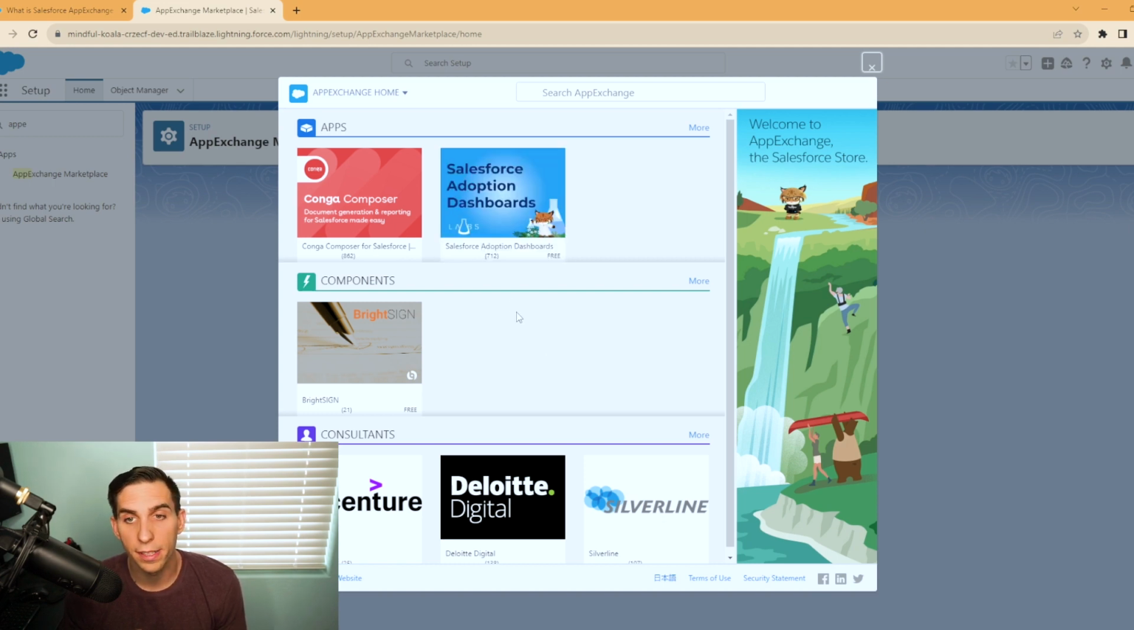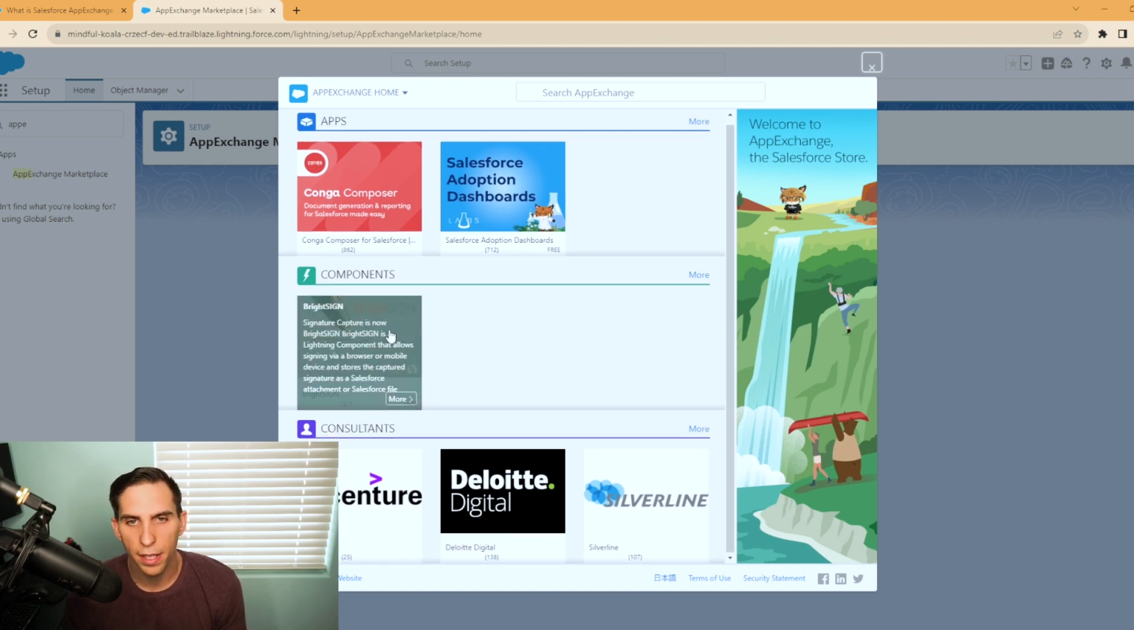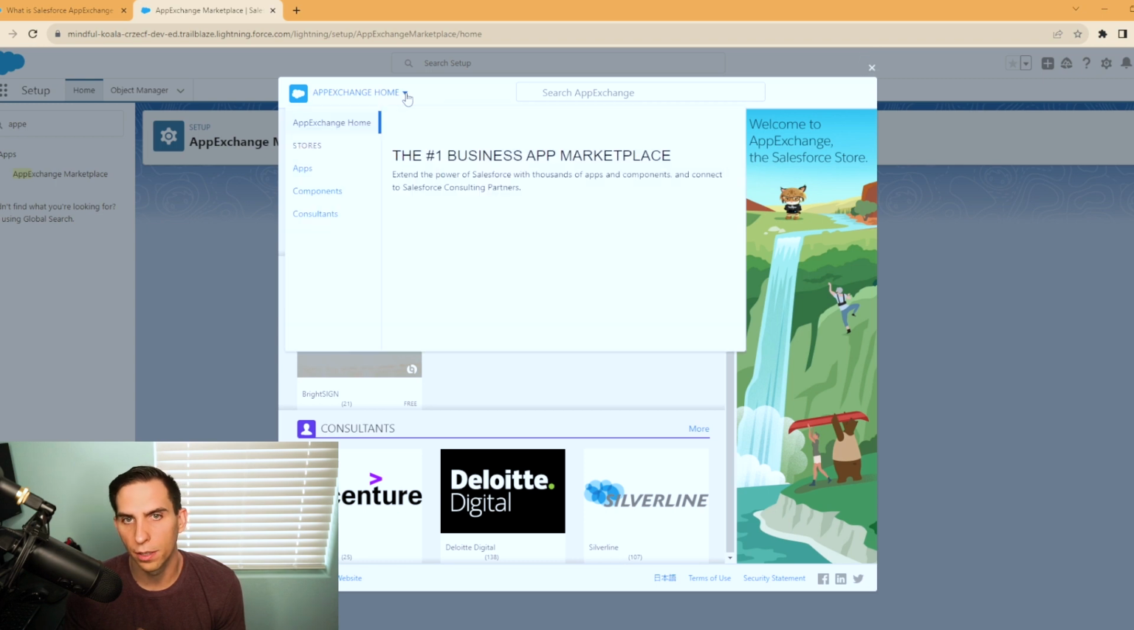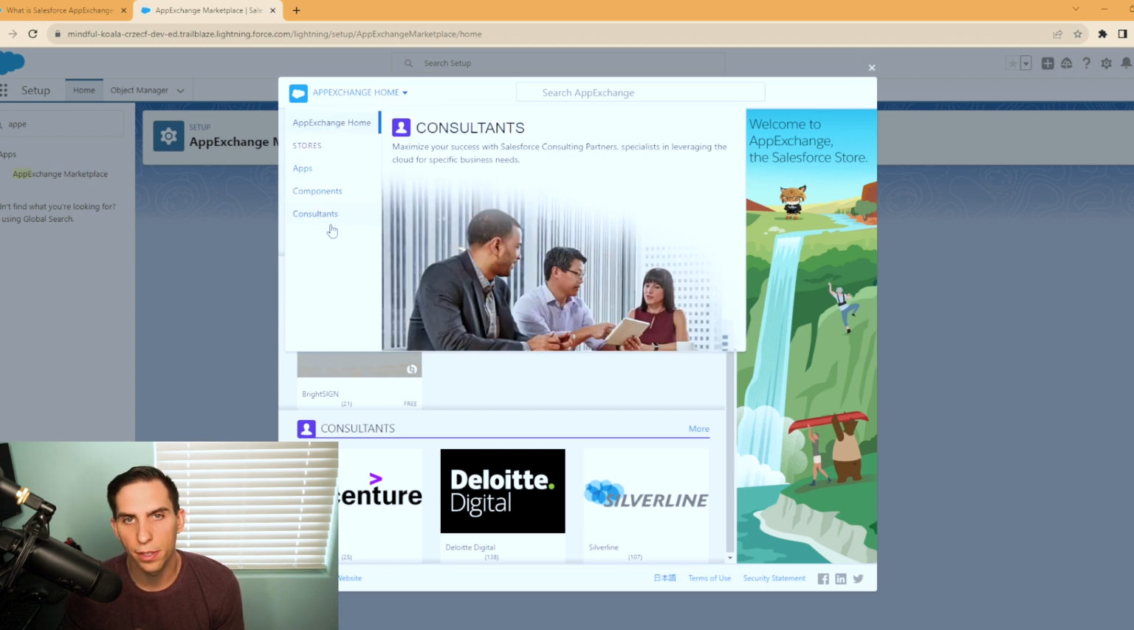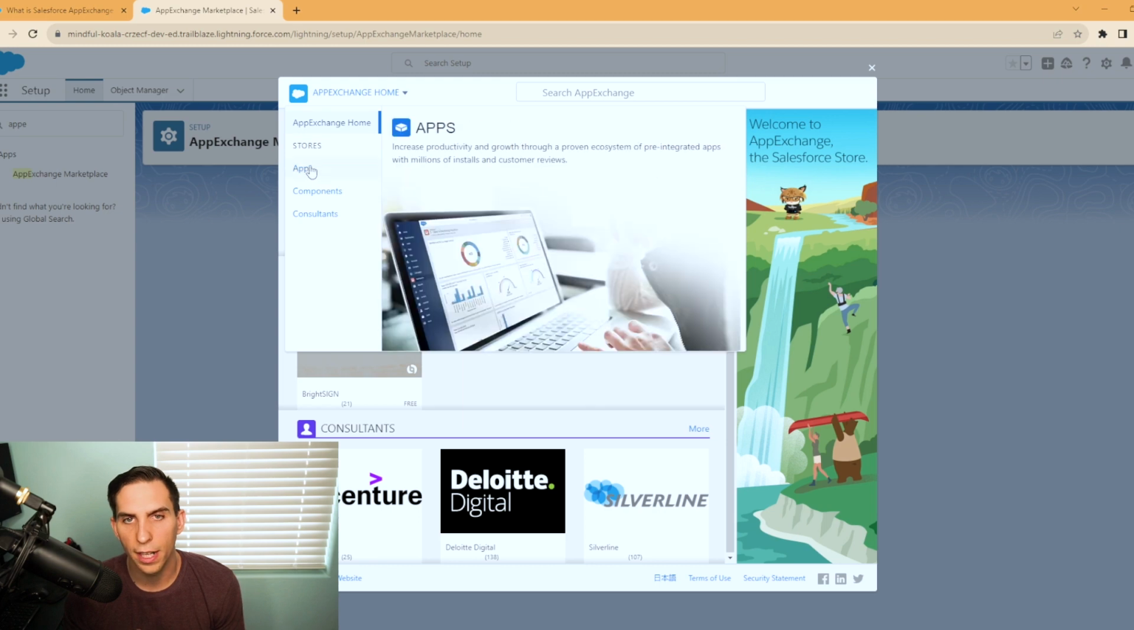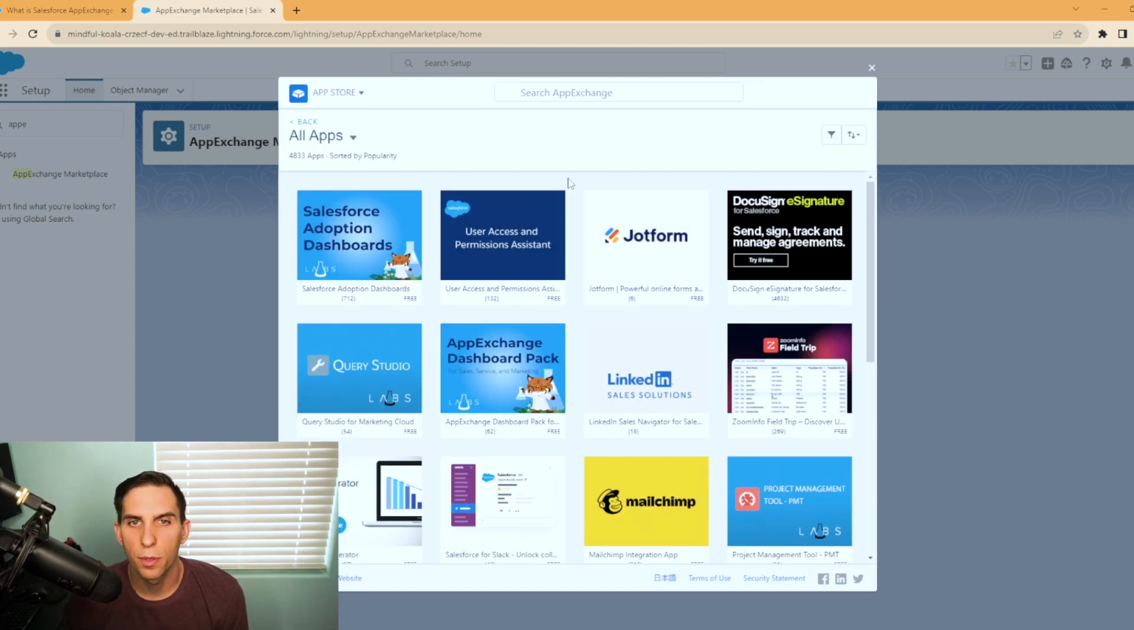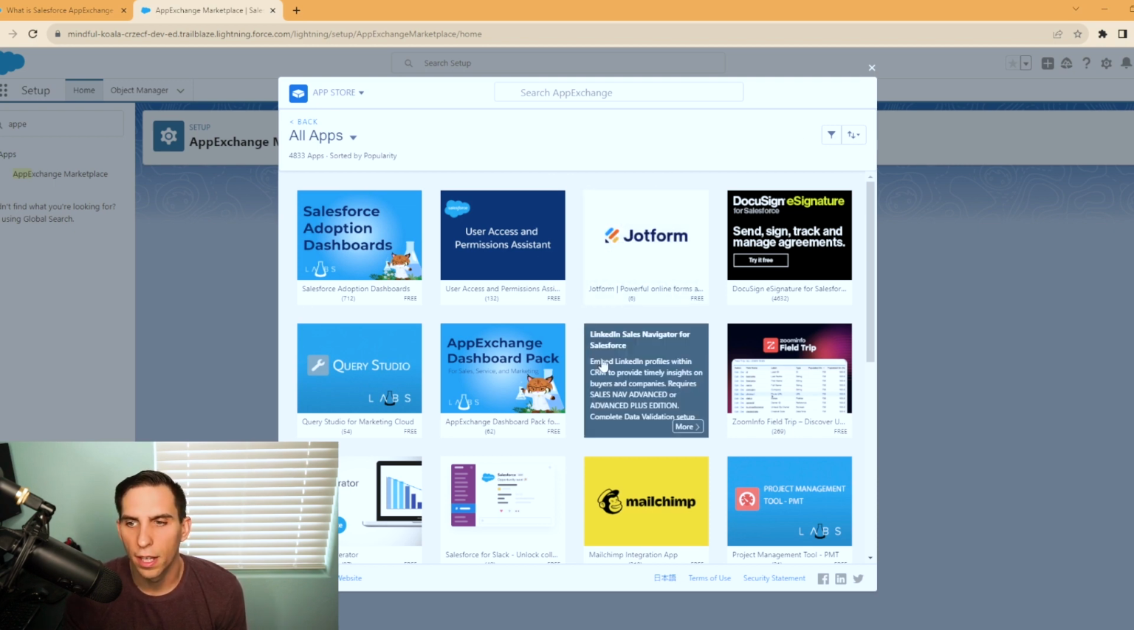Now you will see Salesforce Labs. They have a lot of great solutions on here and a lot of options. Now you have components, which is BrightSign, a signature capture that you can add in a component. You also have consultants. From here, there's a drop-down menu you can click. You can look at apps, components, or consultants. Let's just go ahead and look at apps. Looking at the apps here, there are 4,833 apps sorted by popularity. You can change your sort if you'd like, but they have a lot of different things here.